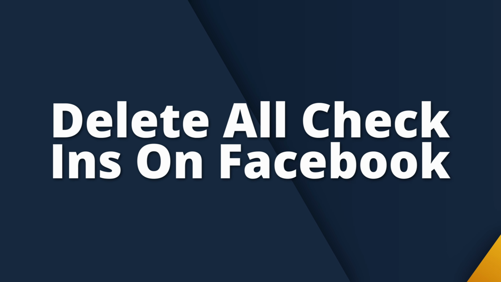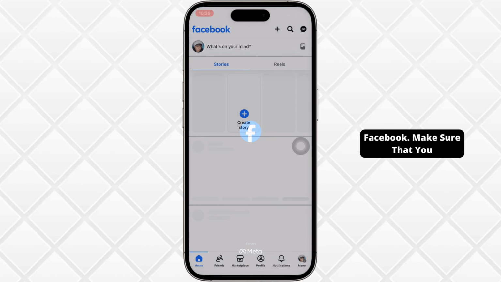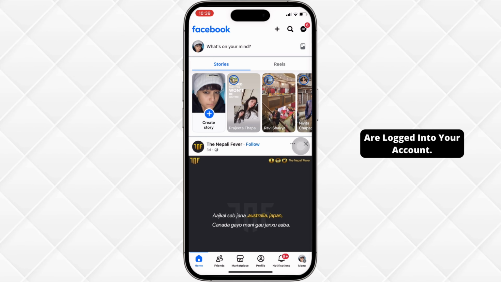How to delete all check-ins on Facebook. Let's get started. First things first, head over to your Facebook application. Make sure that you're logged into your account.